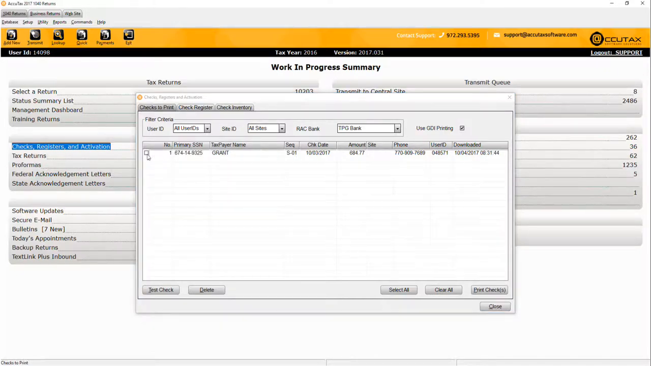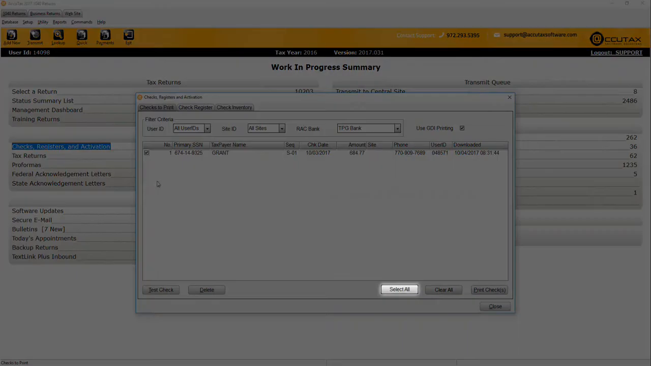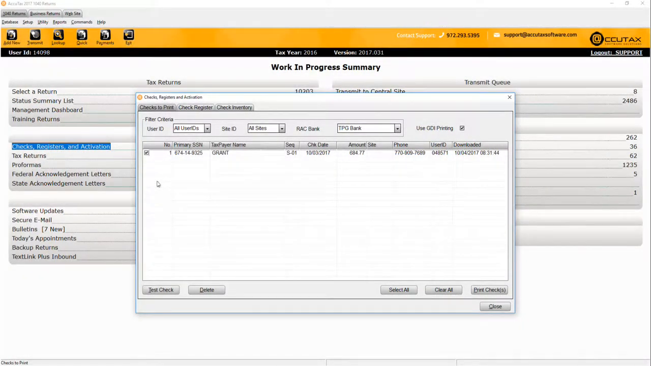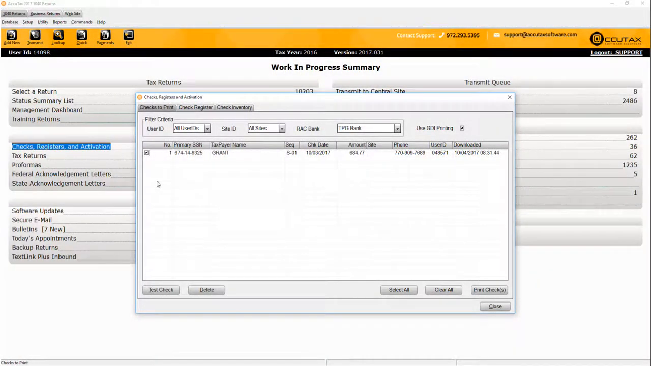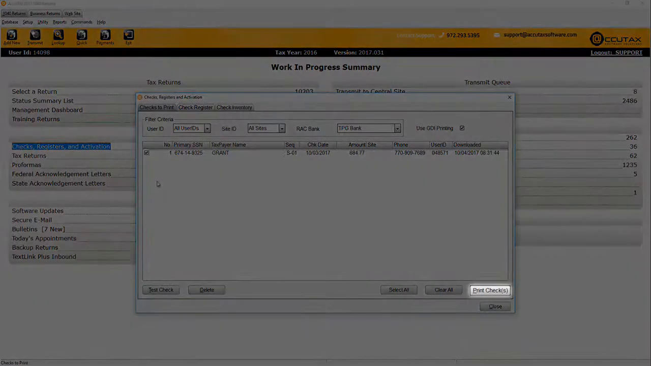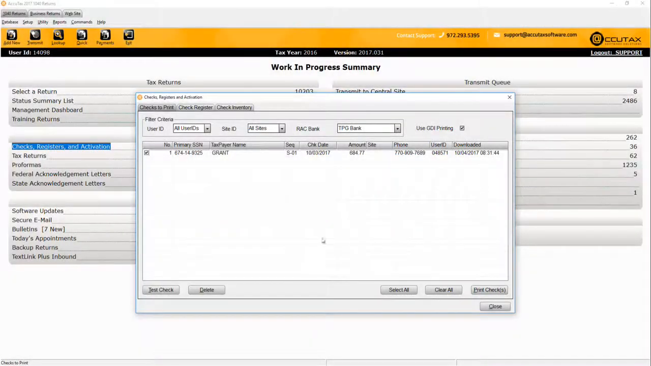Select the checkbox next to each check you want to print. You can use the Select All button at the bottom to select all of the checks, or Clear All button to unselect all of the checks at one time. However, it is best practice to print checks individually to avoid errors. Before clicking the Print Checks button, check your printer to be sure it is loaded properly with checks. Click the Print Checks button to open the Print Checks window.